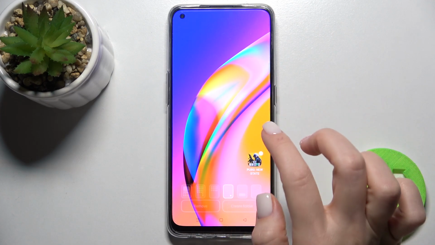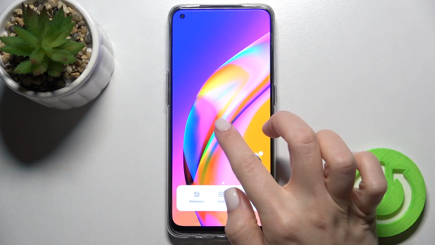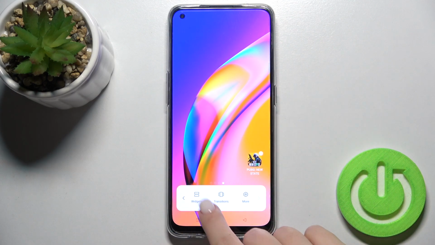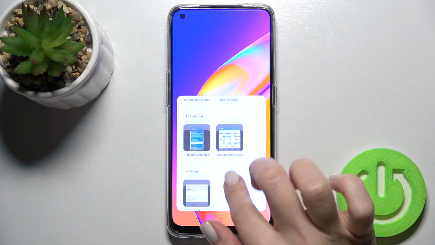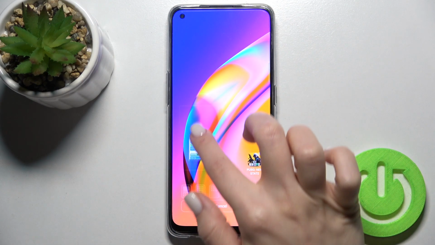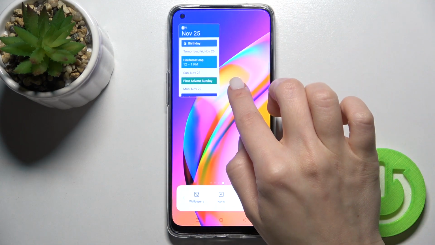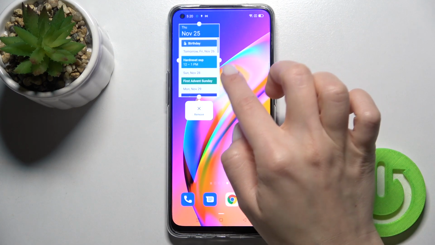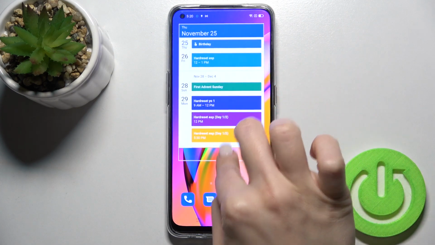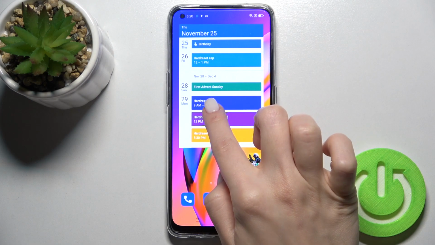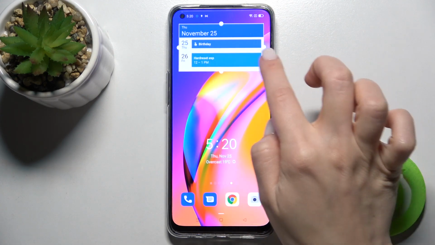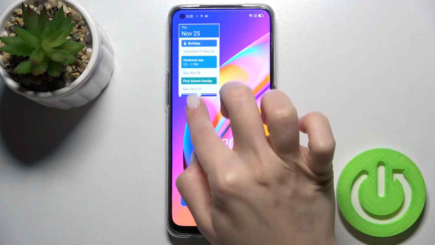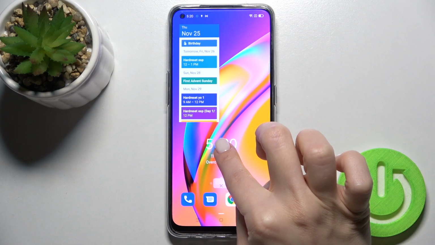Also, we can add one more widget the same way. Just here, select one from the available widgets. For example, I'll choose the calendar and move it there. And now, if you want, you can also change the size of your widget, and also you can move it between the screens here, for example, and you can make this smaller this way if you want.